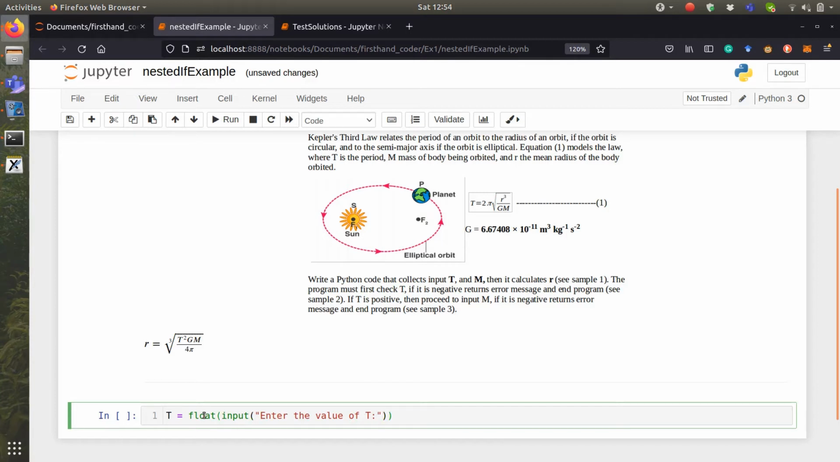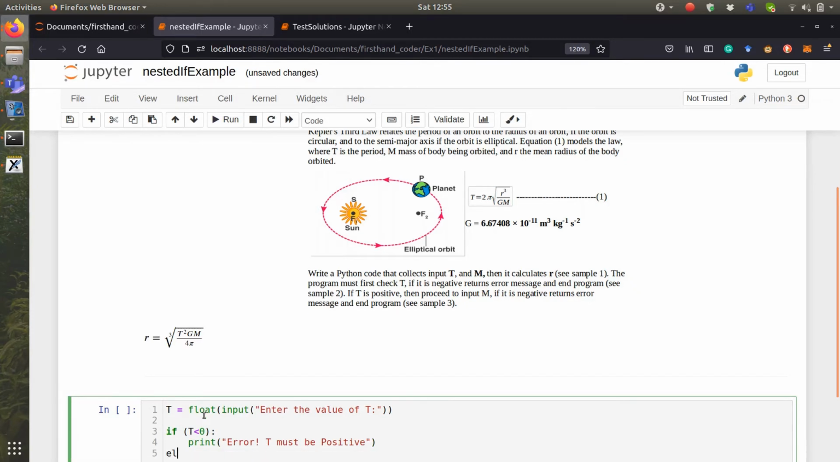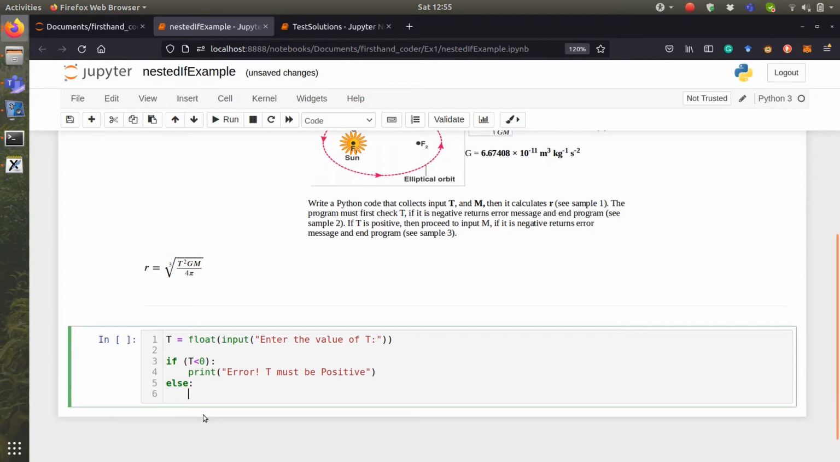Then the next thing is we have to check if T is negative, which we don't want, so we print an error message. Then in the else part of the code we write our next part of the program. So if we are sure that T is not negative, then we go ahead and collect the value for M.